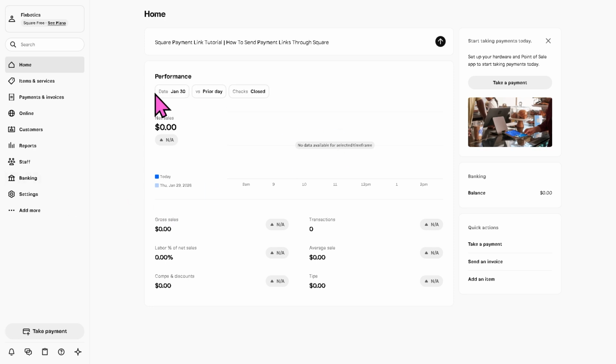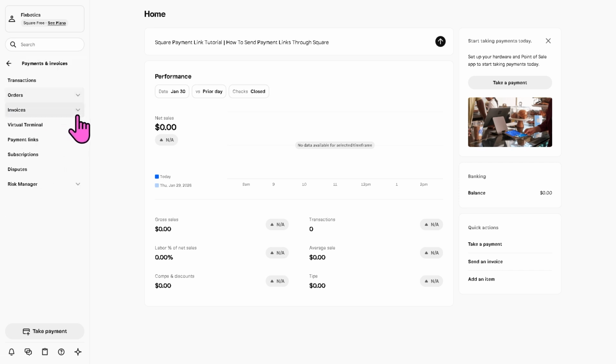Let's begin. Now, the first thing that you need to do is log in using your credentials, and then on the Square dashboard, hover to the left side panel and click Payments and Invoices. Here, scroll down until you find the payment links. There's going to be a drop-down menu, and I want you to click the payment links.